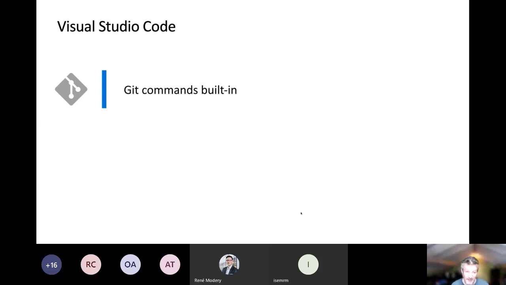So Git is obviously baked in. Whoever is not using Git these days, just drop me a line and I will tell you to stop doing that.